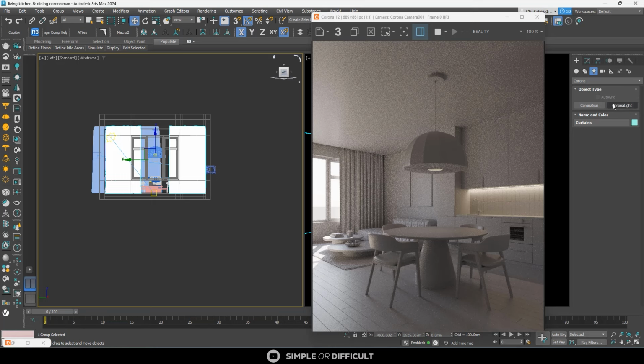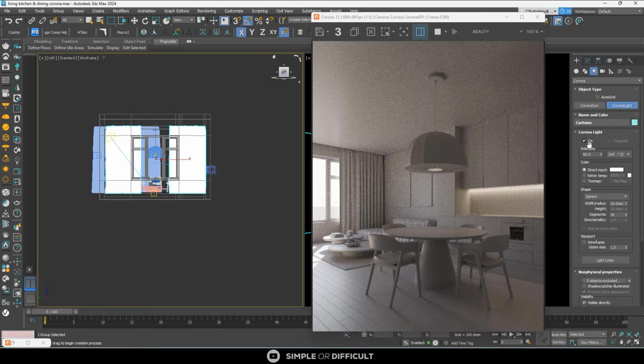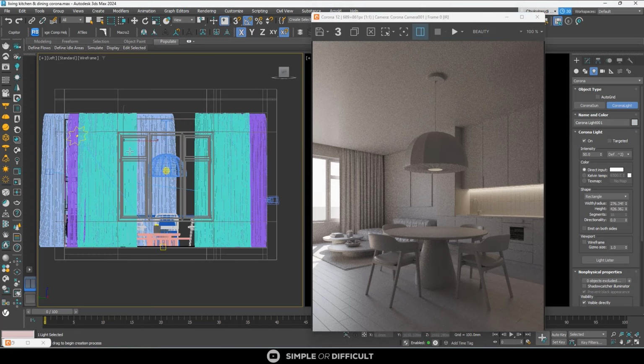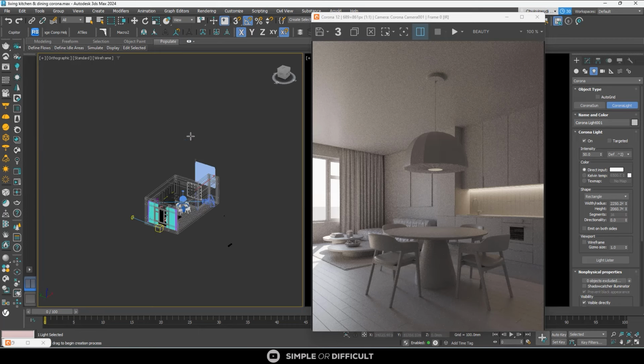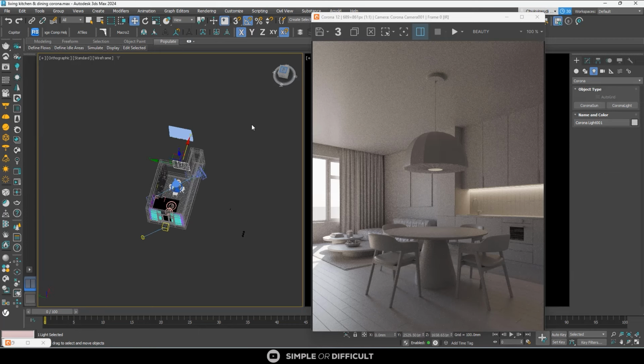So I click on Corona. Make sure it is in rectangle. Okay, that's the shape, rectangle. And then let me just stop this interactive rendering for a while. Then I'm going to draw a light source that is as big as this window. I'm going to bring it back.